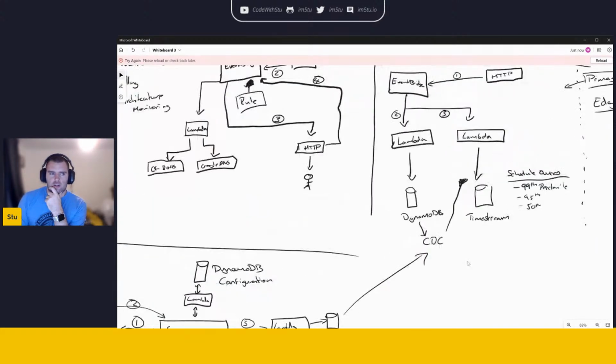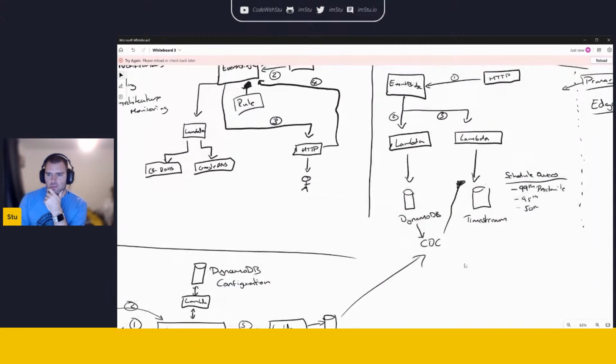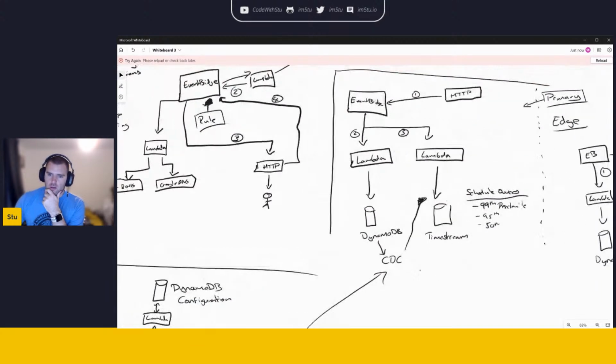In fact, I'm going to change some of my design because if I'm always writing to Dynamo from every single region, and I've got my change data capture feed, I don't need to hook off of EventBridge here. So let's just pretend that doesn't exist anymore.